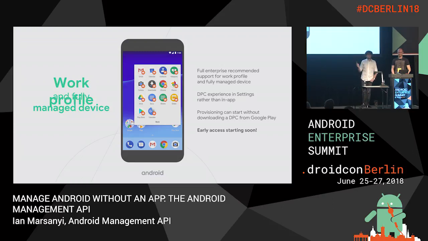So we're going to support these use cases as well, and you should expect that by the end of the year we'll have the complete gamut of management scenarios that you need. In fact, this one's coming out relatively soon.